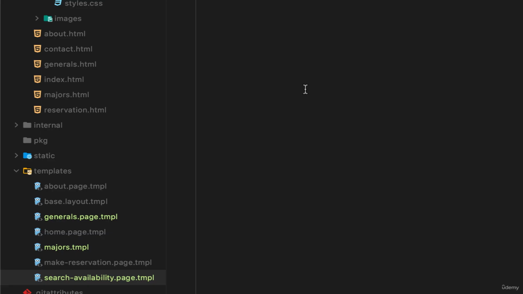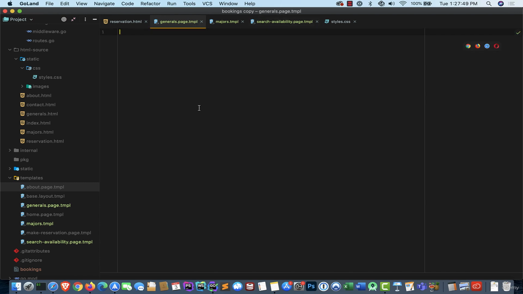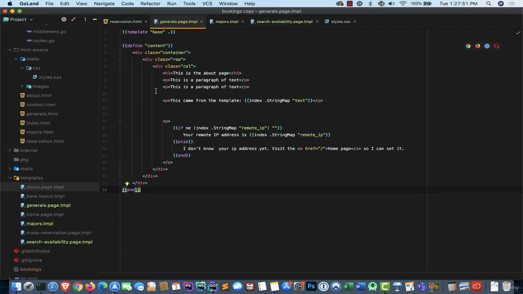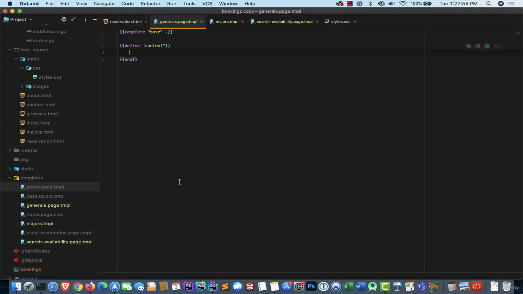Perfect. Okay, so just to get a starting place, I will copy what's on the about page, paste it into generals, and just get rid of what's inside the content. And then I'll copy all of this and put it in majors. Great. So now I have what I need to start cutting things up.